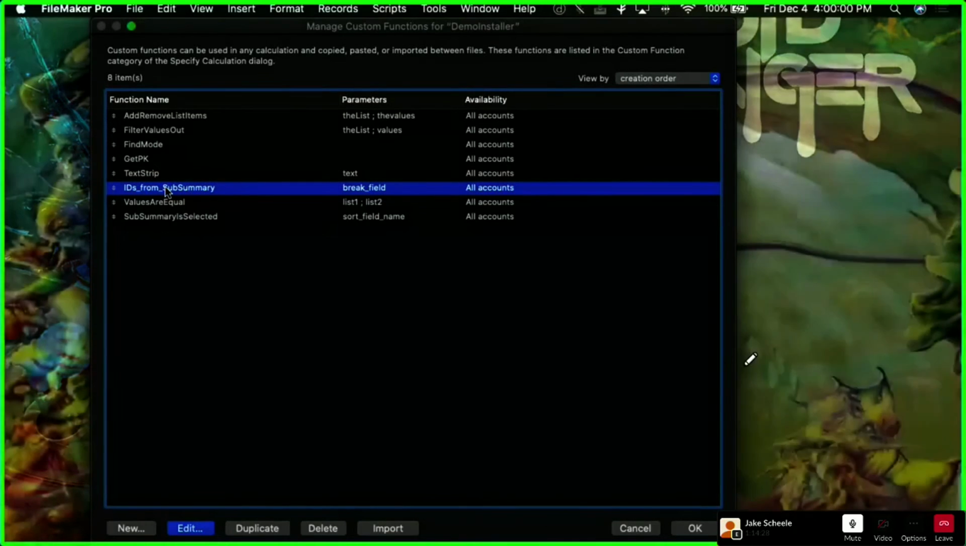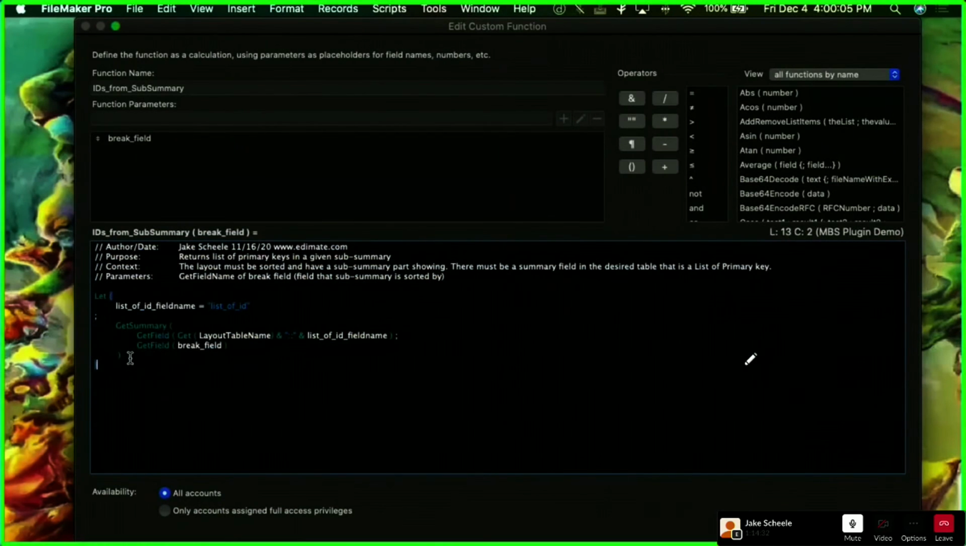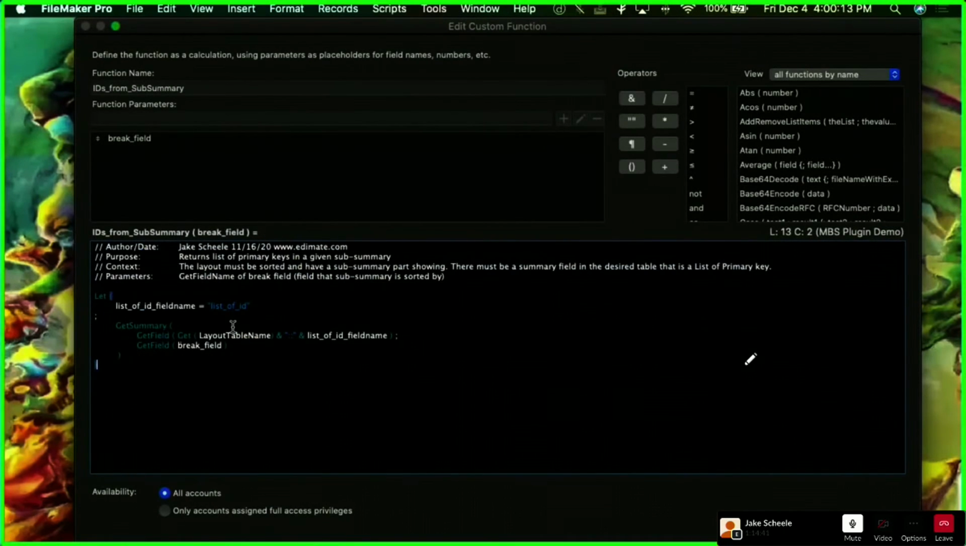All right, so IDs from subsummary, I'm even more proud of this one. I didn't know the get summary function existed for a while, and as soon as I found it, I thought, hey, I bet I could make a dynamic selector for this. So that's where this came from. It does rely on you having a summary field in your database, in any table you want to use this with, that's a list of primary keys. I name them all the same in all of my tables, so you can use whatever your naming convention is for list of ID here.